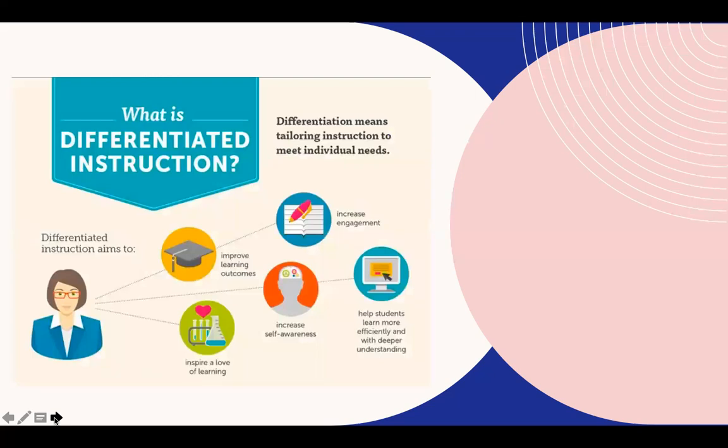So what is differentiated instruction? It aims to improve learning outcomes, to increase engagement, to inspire a love of learning. It increases self-awareness and helps students learn more efficiently and with deeper understanding. And so we will see how we can differentiate instruction in literacy, in reading and writing throughout our course. And I want you to also know that these concepts apply across the board in whatever content area you are teaching.